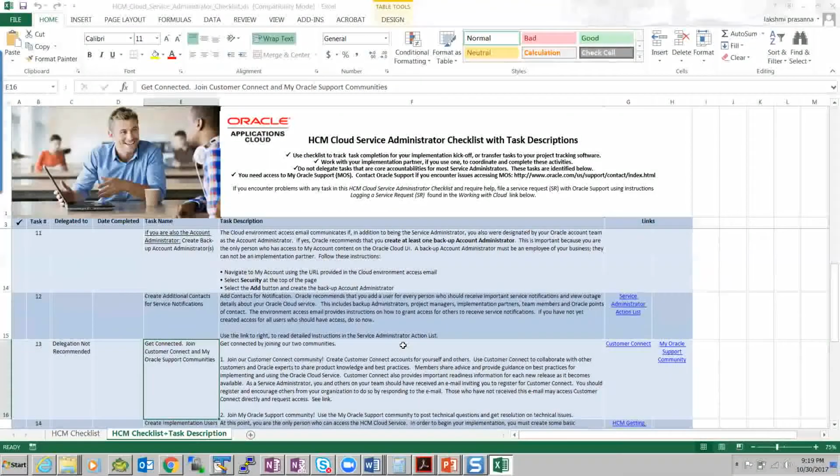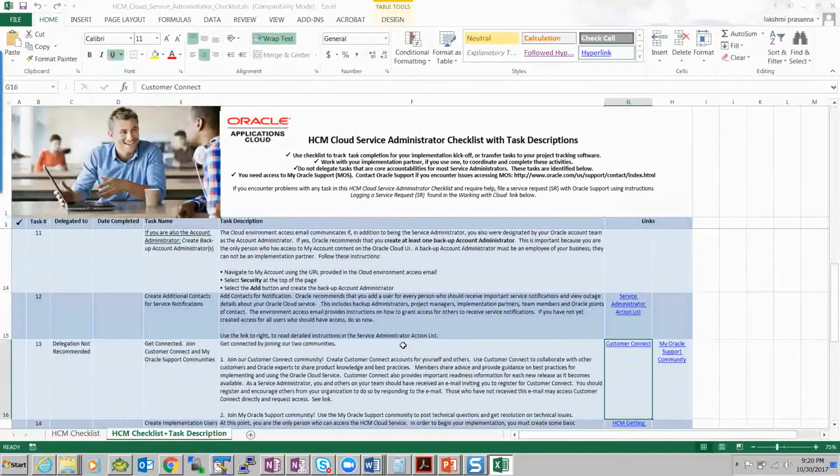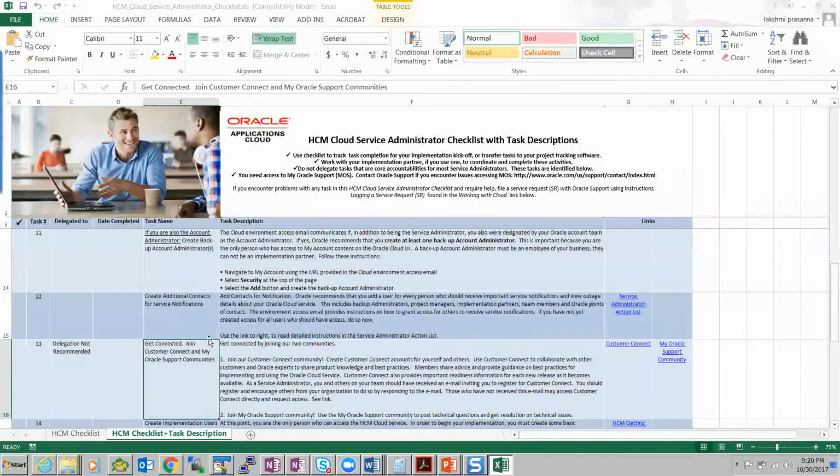There is actually a common portal, similar to the Oracle community for EBS, PeopleSoft, and JD Edwards. We also have something called Customer Connect, where you can register yourself and see what is happening around the Fusion applications. It is also a place where you can see people sharing information about Fusion applications. Okay, so these are typical steps up to 13.